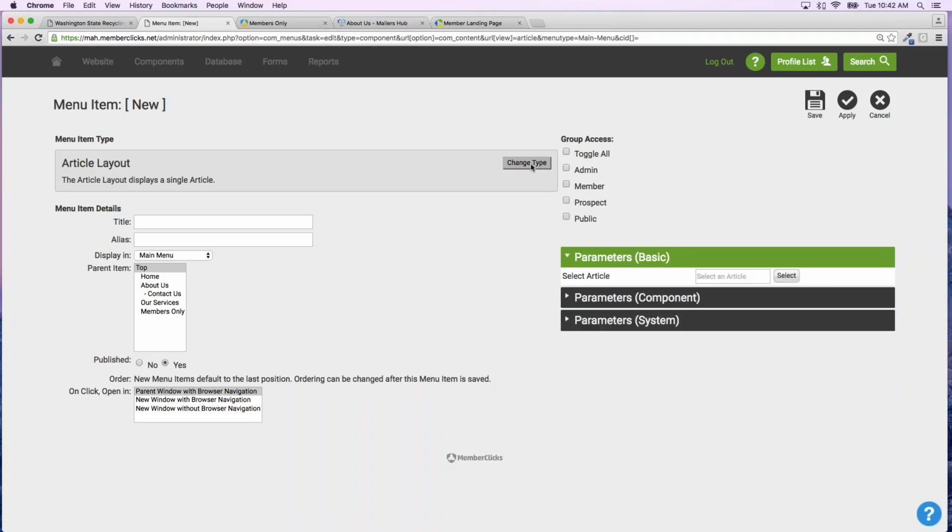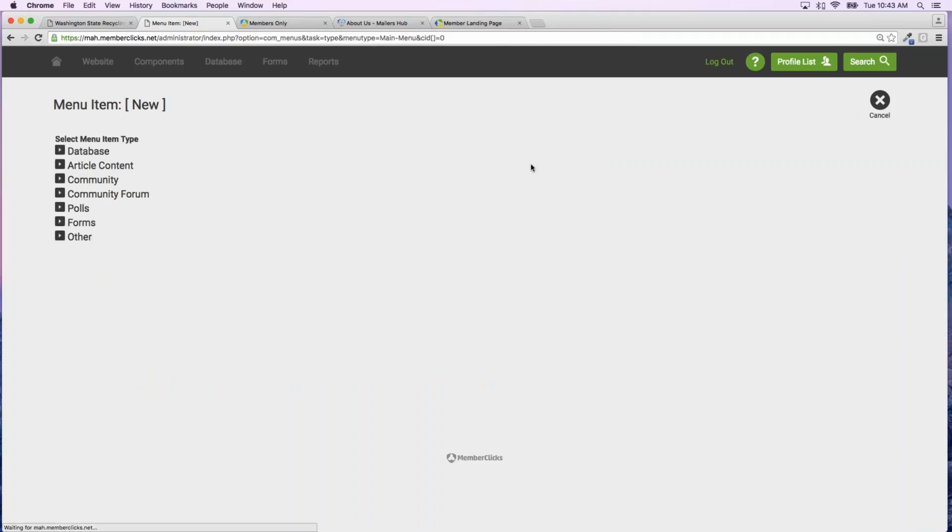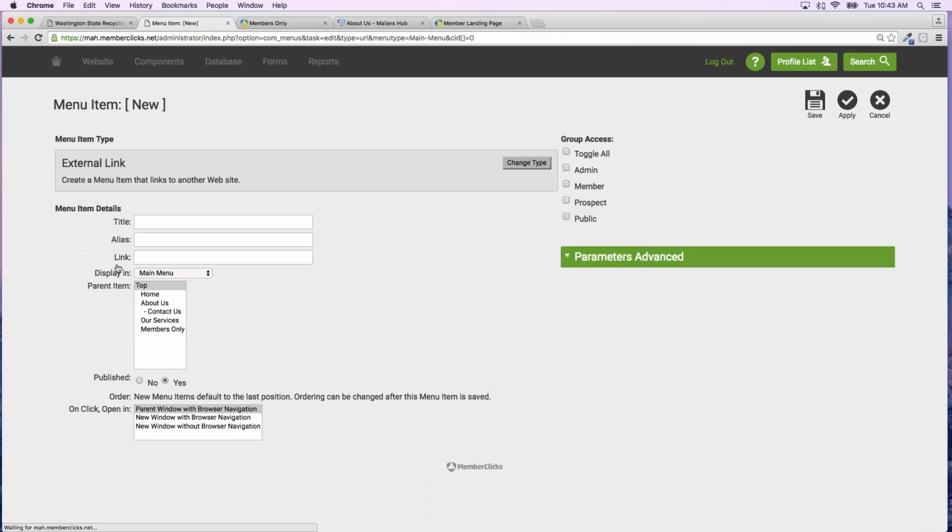And then change type up there next to group access. That's if you want to change it from being an article to something else. Let's say we got this far and then you're like, oh crud, it's not an article, I just need to do an external link. I can just go back to change type and it'll take me right back here. Okay, gotcha.